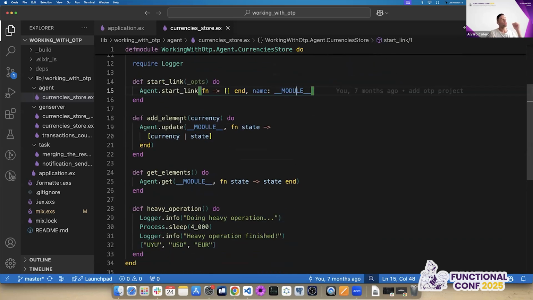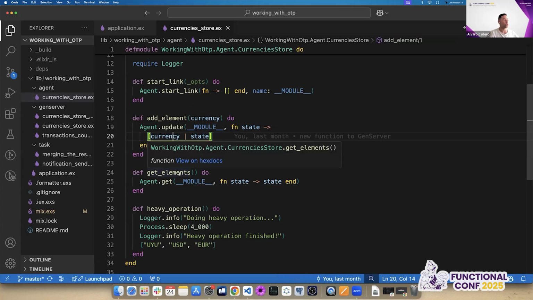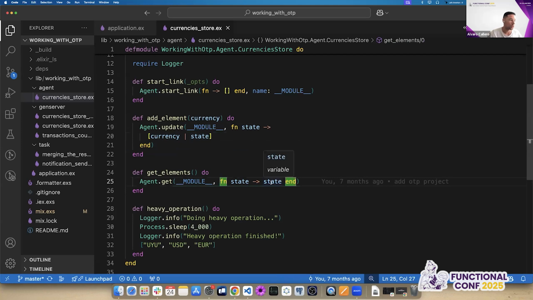Then we're going to have two functions. The first one will be to add a new element. So in this case, we are saying, okay, taking the currency as param, I want to add this currency to the current state of the agent. In this case, we are using Agent.update to add a new currency to the state. Providing the module name, we are saying, okay, I want to execute this anonymous function. Having the current state of the agent, we are going to return the state, but appending that new currency. And then we have the get element. This will be just to return the current state of the agent. For that, we are just returning the actual state of the agent.